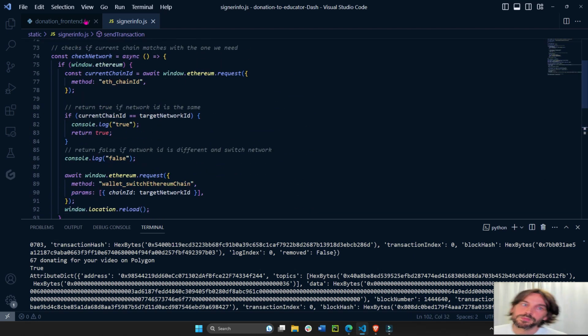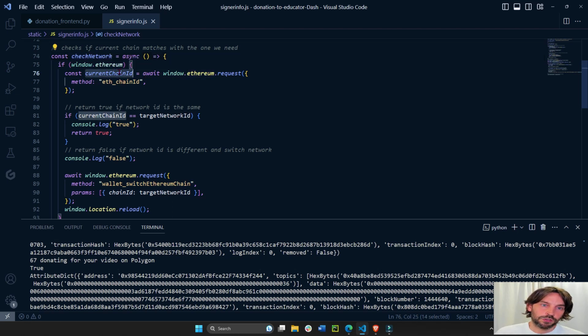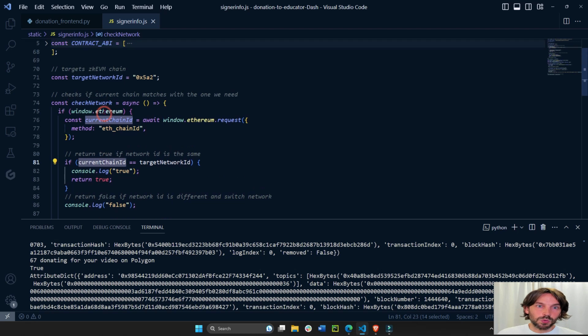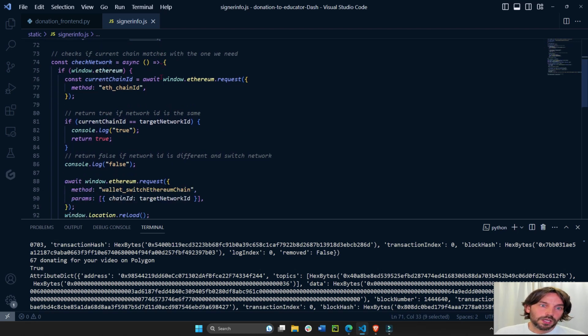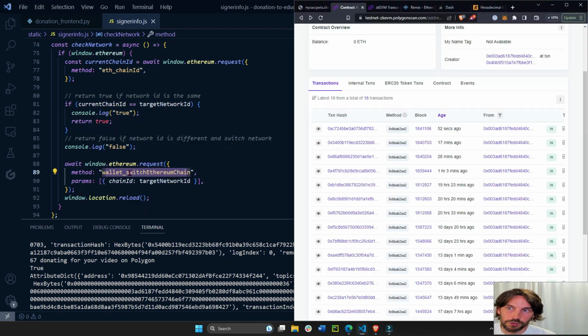So bear with me. In checkNetwork, we're connecting to the Ethereum object on the window, which MetaMask provides on the browser window, and we're checking the current chain ID. And we're saying if the chain ID is equal to the ID that we want, then return true, and in the console, everything is good. If not, then request wallet switch Ethereum chain. This is the method. So it's going to request the user to switch the wallet.